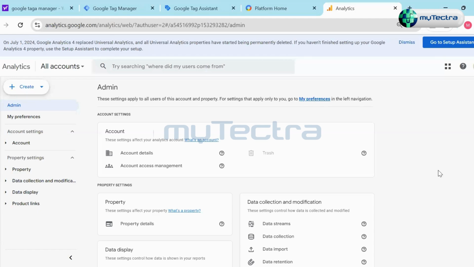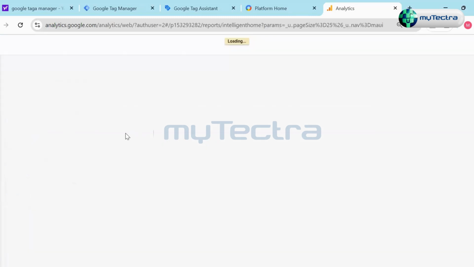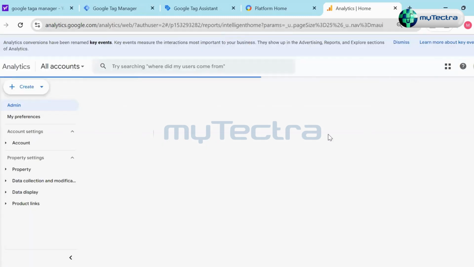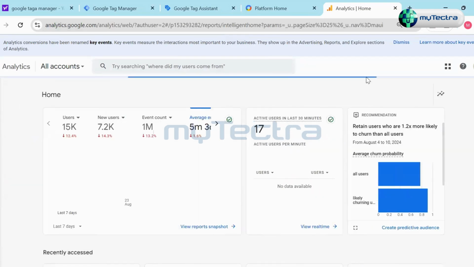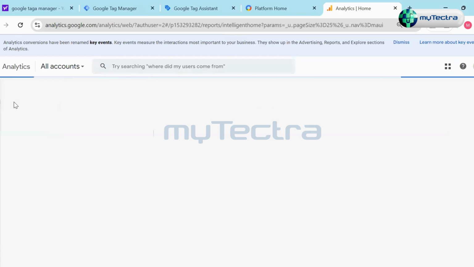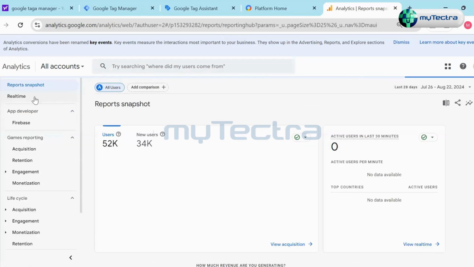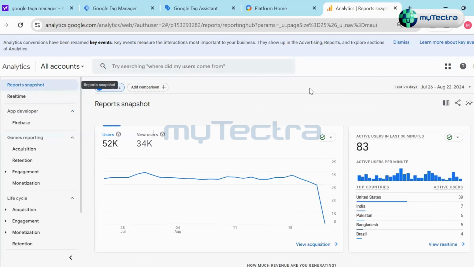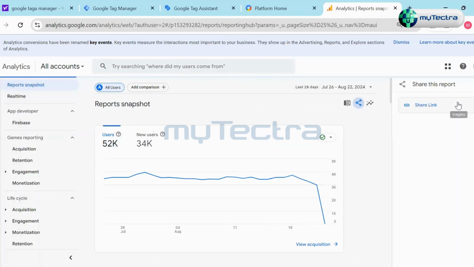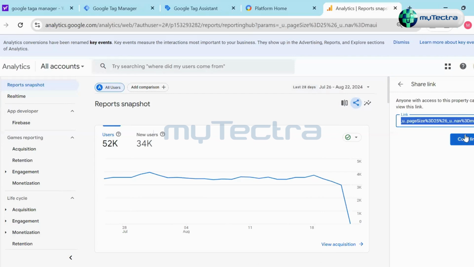Do all the users also need to have a Gmail account? No. For example, if I'm your client and you want to show your dashboard, you can click the report snapshot or whatever report you created, and you will see a share report. You can click the link, copy this link, and send it to the user.